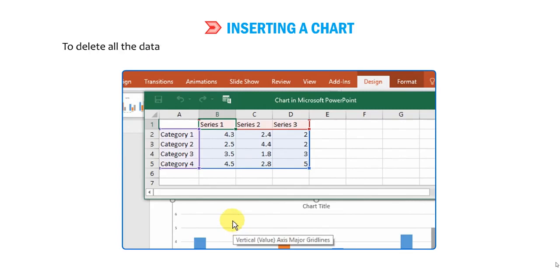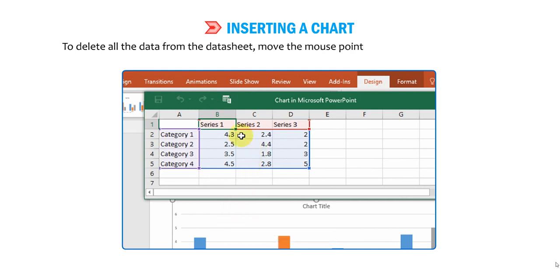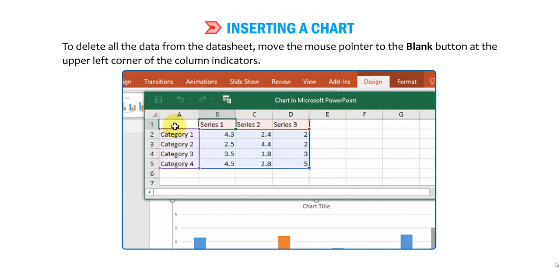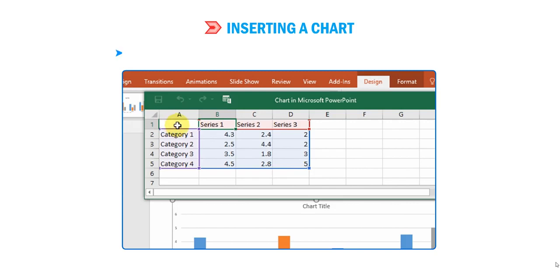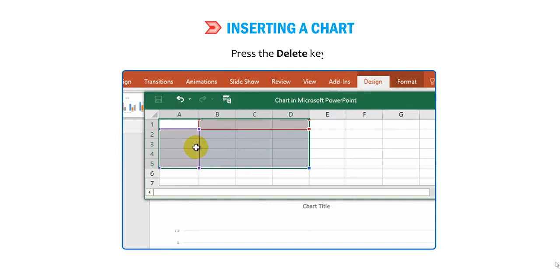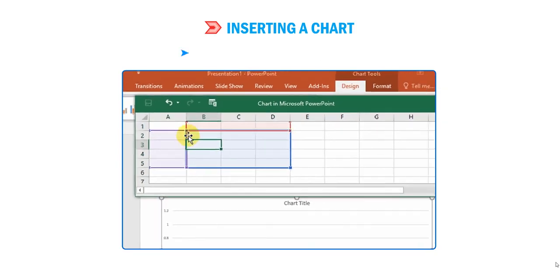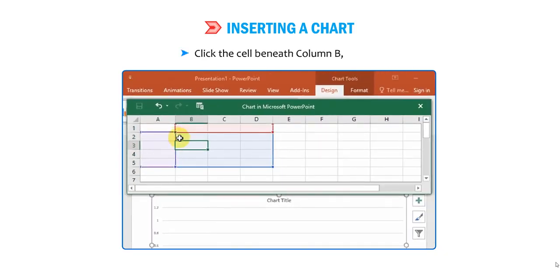To delete all the data from the data sheet, move the mouse pointer to the blank button at the upper left corner of the column indicators. The mouse pointer changes into a large plus sign of white color. Click on the button. The entire data sheet will be selected. Press the Delete key. Click the cell beneath column B, that is B1.